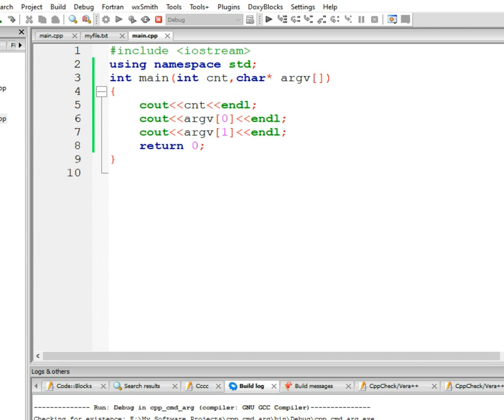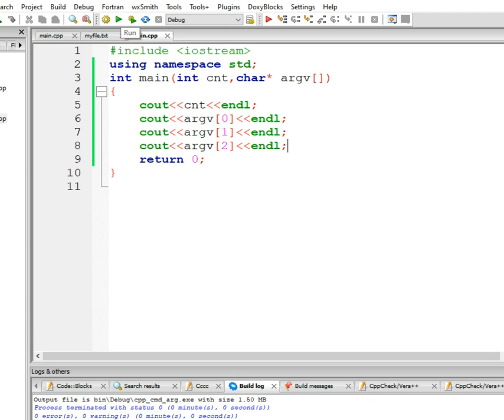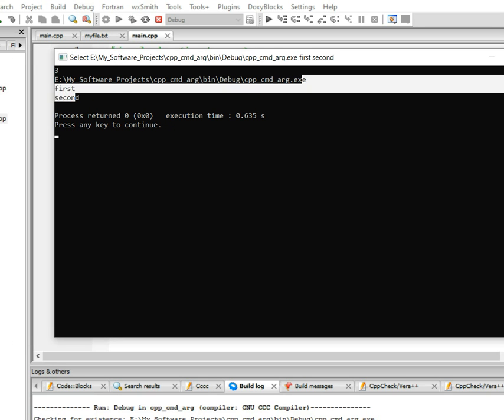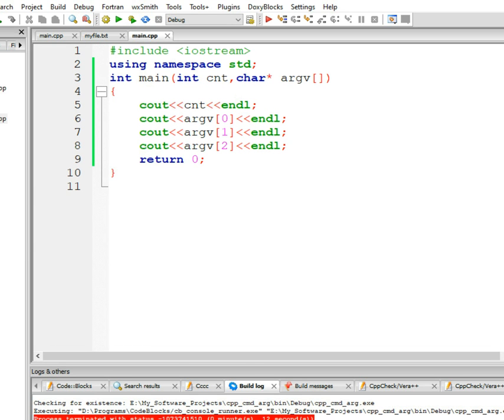So let's display the third argument. So cout argv2 end line. Now let's recompile the program and execute. So here is the output. There are 3 arguments to the program. First is the program name itself, the second is first, and the third is second. So this is how you can give command line arguments to the program.